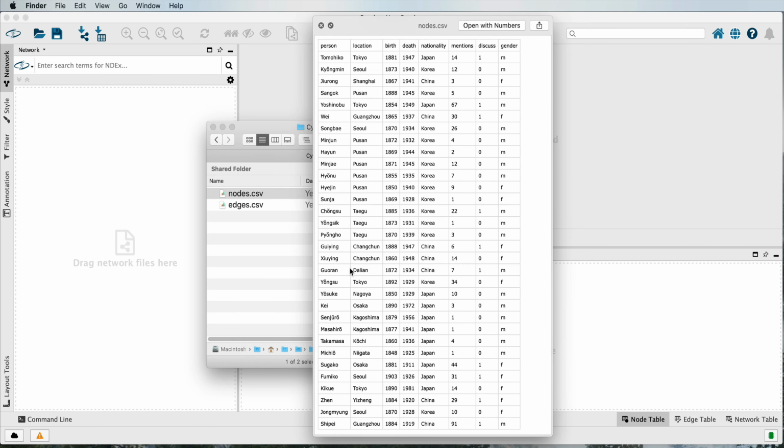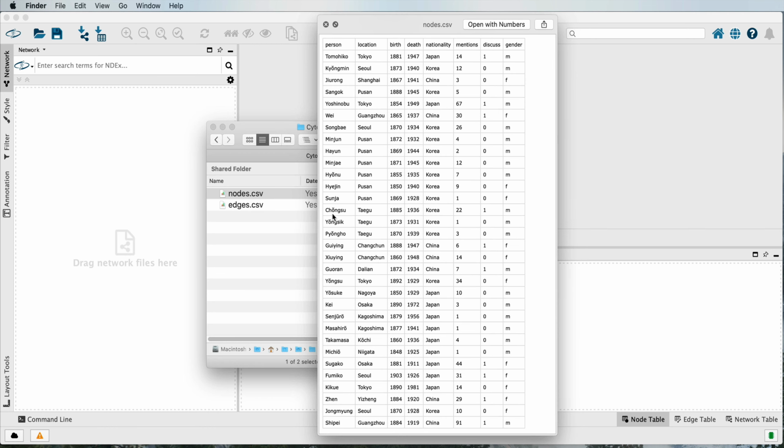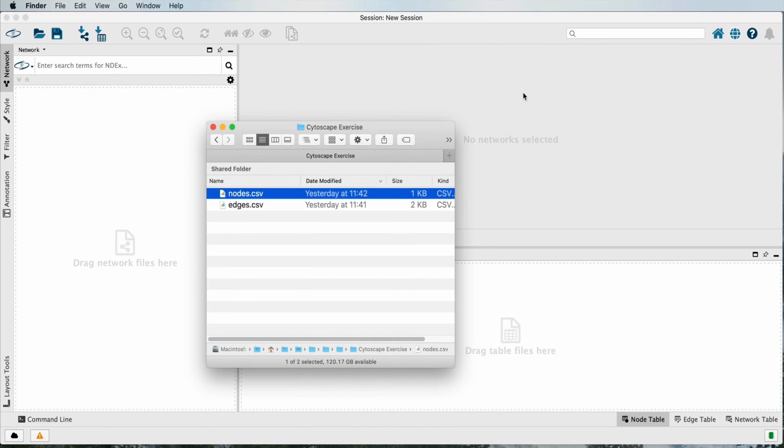A nodes table contains, again, usually a series of unique ID numbers. That's to account for situations where you may have multiple individuals with the same name, and any other attributes that you want to track about them.